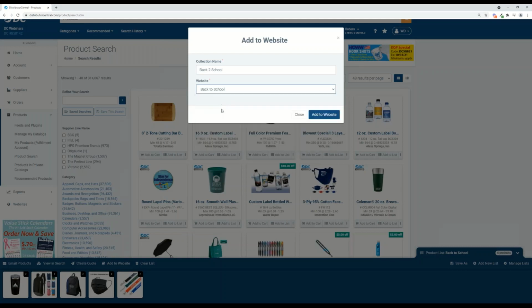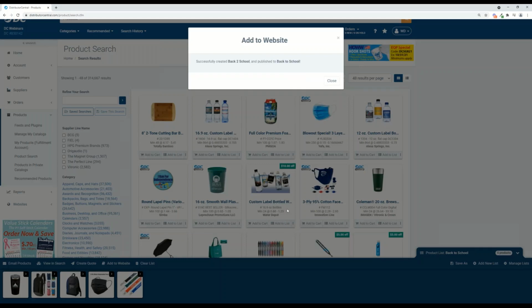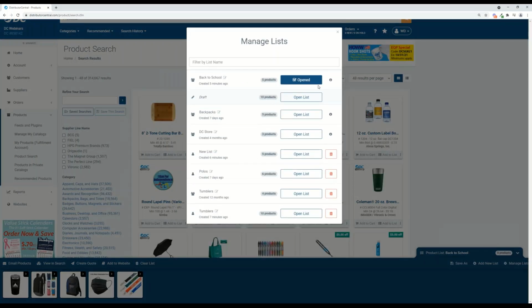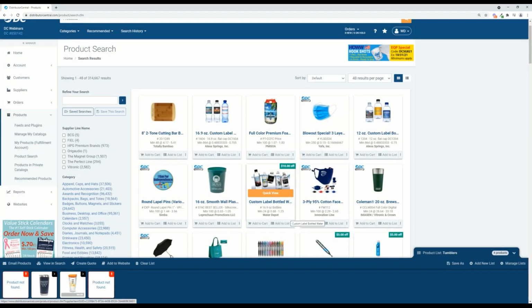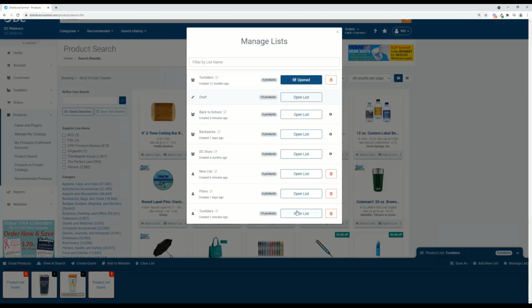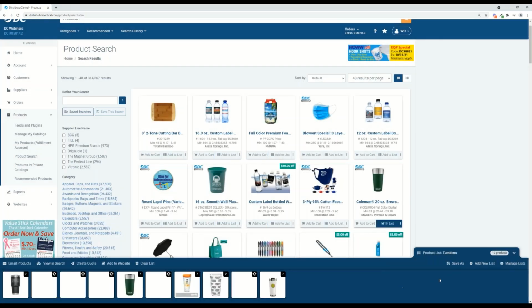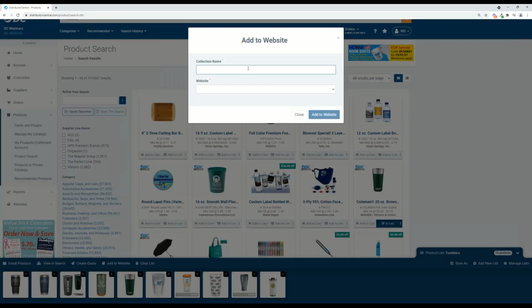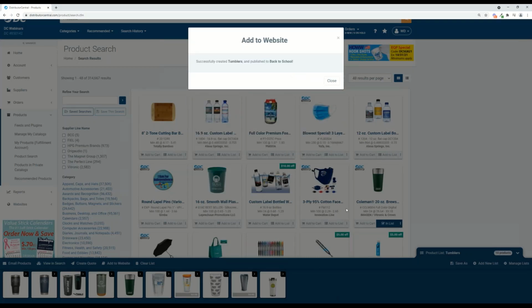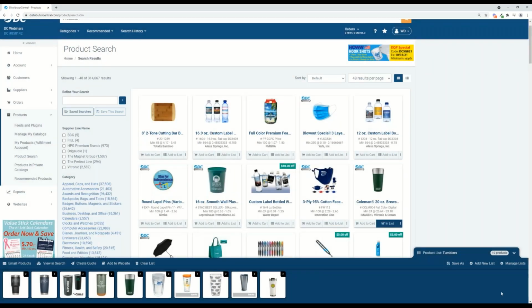So I'm going to go back to school, click add. What that's doing is creating a product collection, automatically adding it to that customer presentation. And then I'm going to pull up the other one, which we did tumblers. I think we did a different one. That's an old one. Yeah, there we go. So tumblers, add to website again, and I'll just call this one tumblers. And then I'll do back to school because that's the website I want to send it to. So now these are added to that website as a product collection.